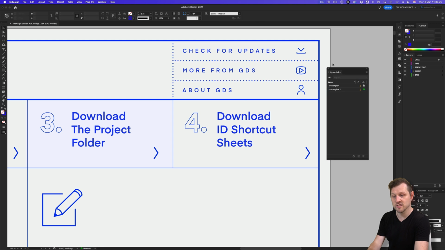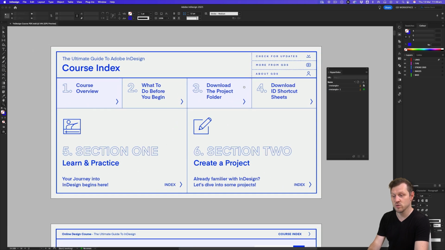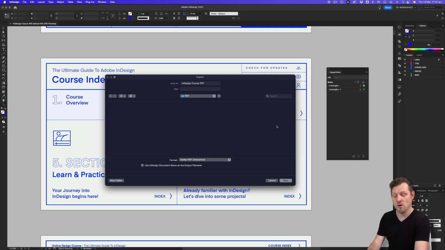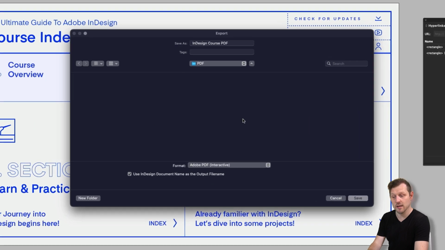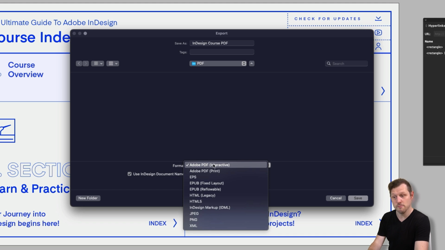When you have established links in your document, you will then want to export it out to be used properly. By pressing Command plus E on Mac or Control plus E on PC, you will open the export menu. To enable your interactive features to work, you will first need to click on the format option and select Adobe PDF Interactive. Click Save and you will be presented with a new menu.